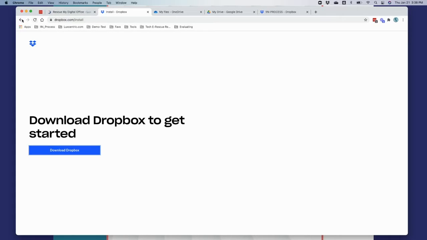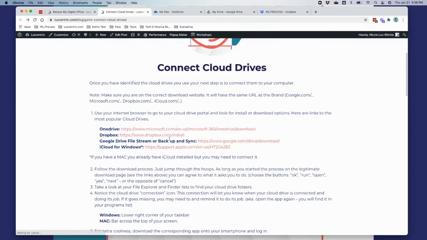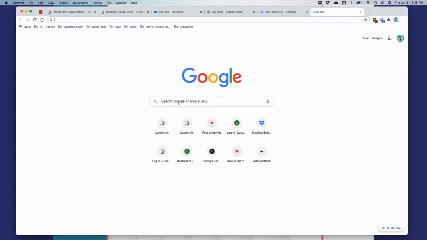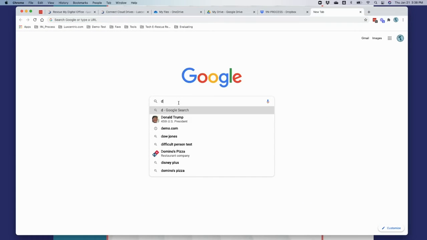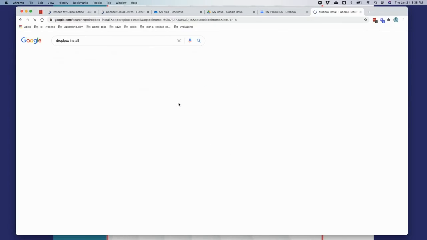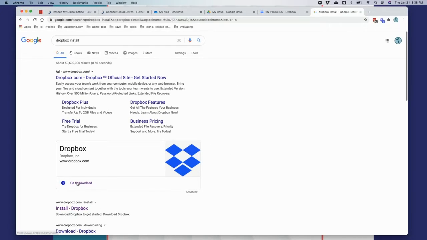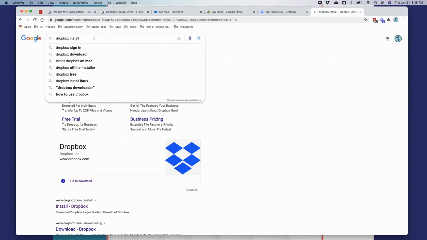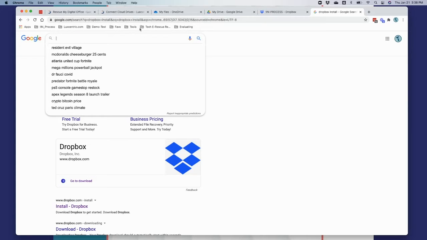Now, on this blog post that I have here, I have links to the actual install files, but you don't necessarily want to trust links unless you really trust the website that you're using. You can, of course, do a search for Dropbox install, and it will take you to a download so that you can install Dropbox. Or you could do the same with OneDrive or Google Drive or whichever cloud drive you're wishing to install.